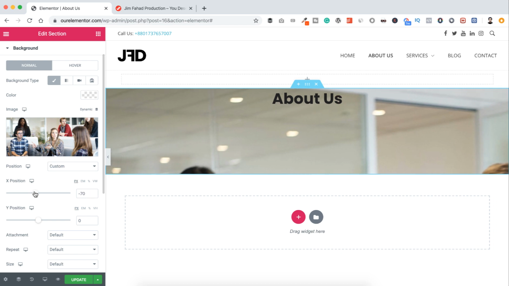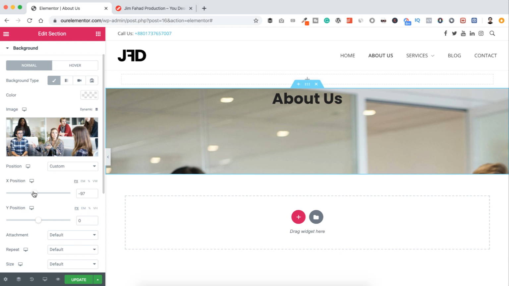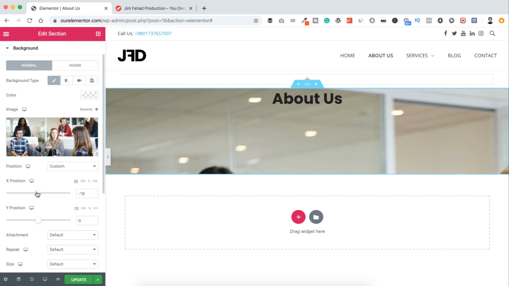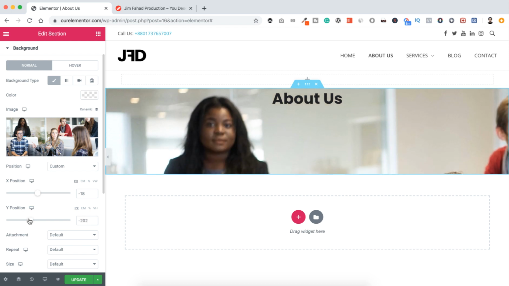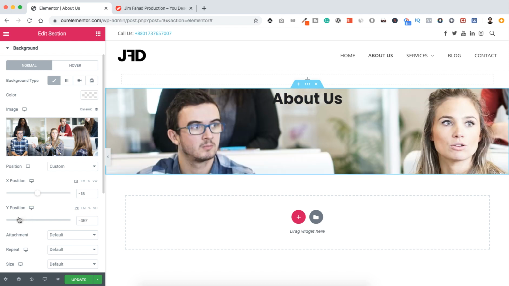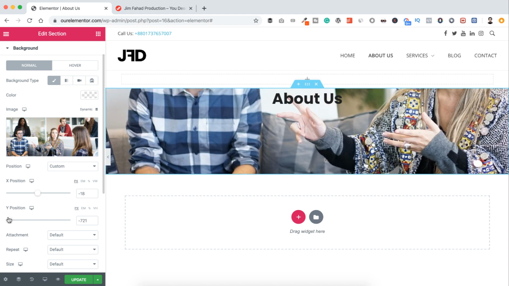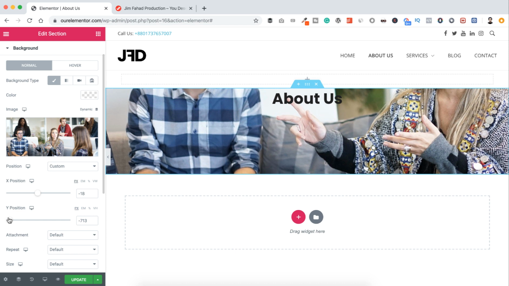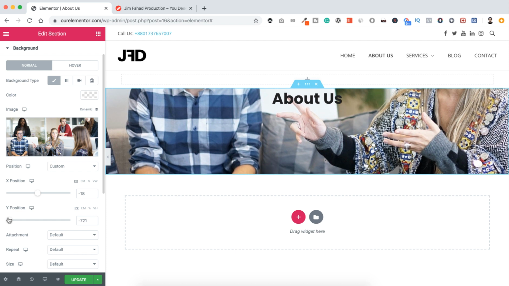So let's now adjust our image position. I want to make the X position to like here minus, it's too much, maybe minus 10 or here minus 18 pixel is fine. And Y position, let's play with it so the background image looks properly. I'm trying to adjust the image position. So minus 721 pixel, here 721 pixel is fine for it.